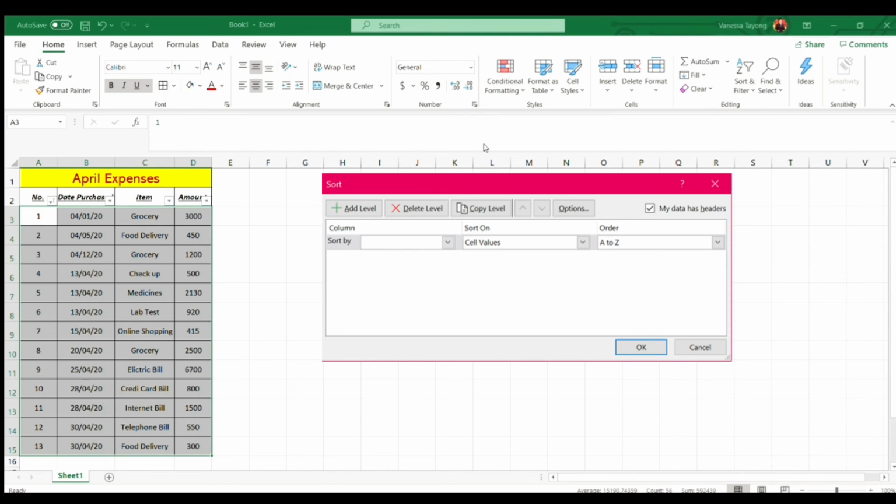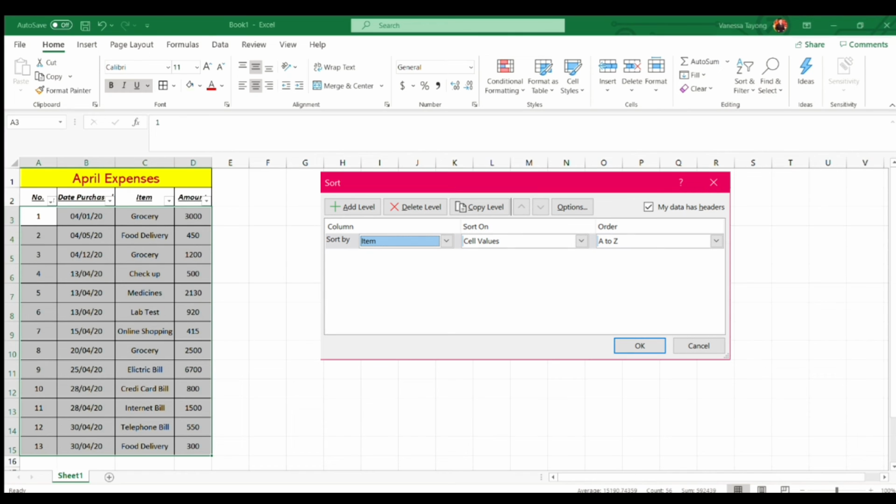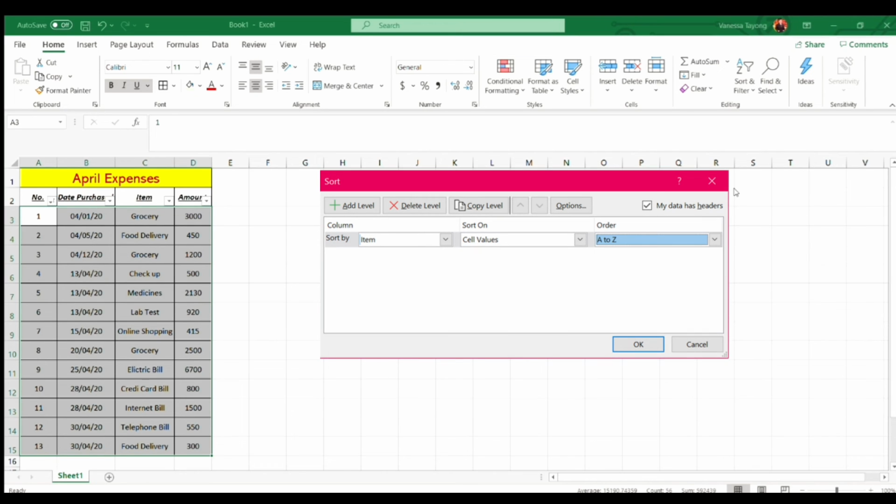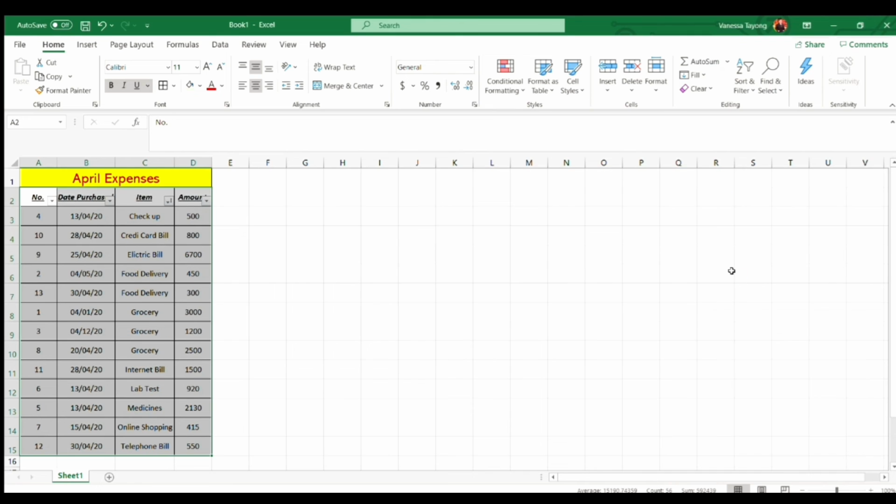Okay? Then you have this pop-up window. We have sort by number. No, we will sort it by item, because that's in column C. So sort on cell values. And the order will be from A to Z. You have also here from Z to A. So now we want to do alphabetically, so we'll choose A to Z. Then just click OK. Now there you go.